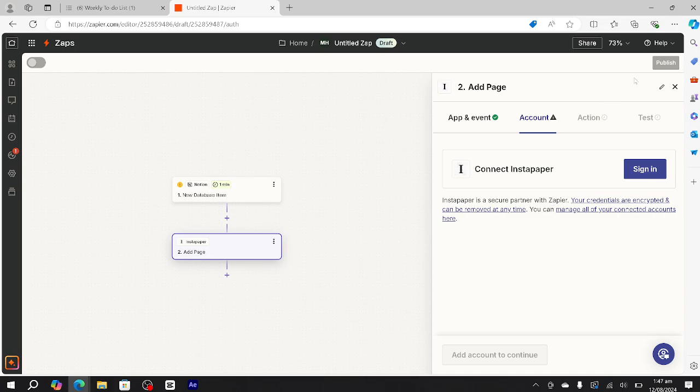Now you have to press this publish button on the top right corner, and once you press this button your automation will be live. So this was a very simple tutorial on how you can connect Notion with Instapaper. I hope this tutorial was helpful for you.